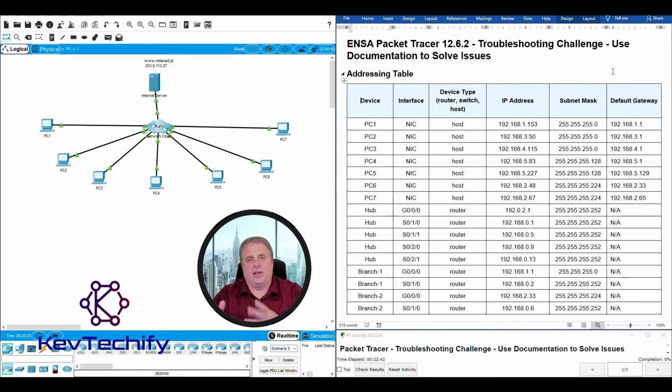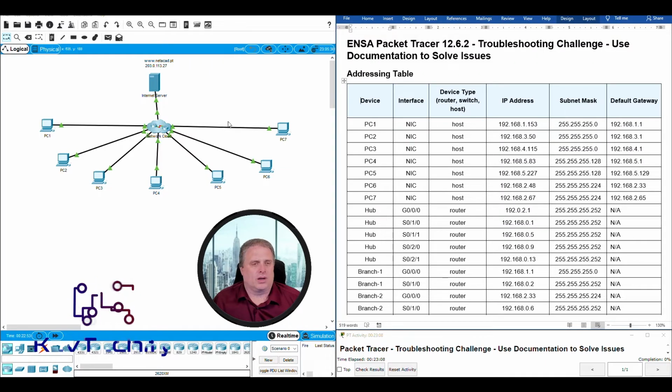In the upper right, the majority of the right side, I have a Word document of those same instructions. The reason I'm going to use the Word document is because we need to document all of our issues we find and then what we did to fix them. Here's our topology. This is a continuation of the Packet Tracer Lab. We just did Packet Tracer Lab 12.6.1, Troubleshooting Challenge, Document the Network.